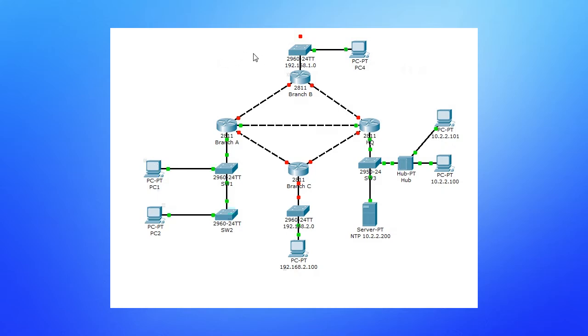So on the north side, what I've got here is a 192.168.1 network. On the south side, I've added a 192.168.2 network. But technically speaking, I have added 4 more networks. The link between branch A and C, the link between branch A and B, between B and headquarters, and C and headquarters are also going to be networks that we will have to advertise through the OSPF routing protocol.